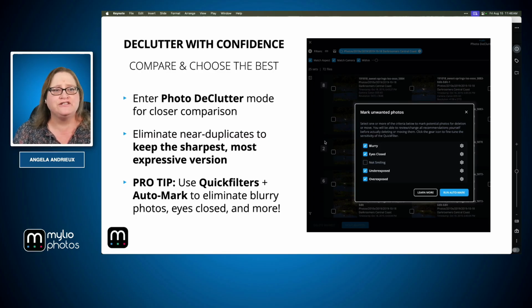And this helps you compare and choose the best when you have those burst mode photos. So you can do some of this from within QuickReview, like you saw that I use the arrow keys to go back and forth. The thing I like about Declutter is that it actually will group together those burst mode photos so you can see all of those similar ones all at once and then pick the best one. This helps you eliminate near duplicates and so you keep the most expressive, sharpest version.